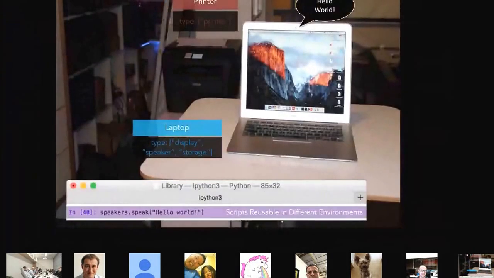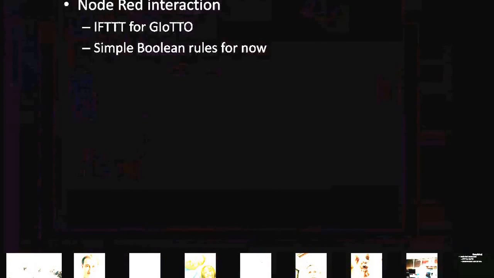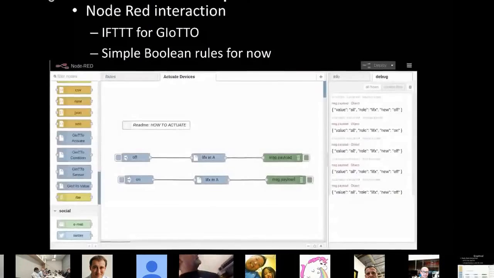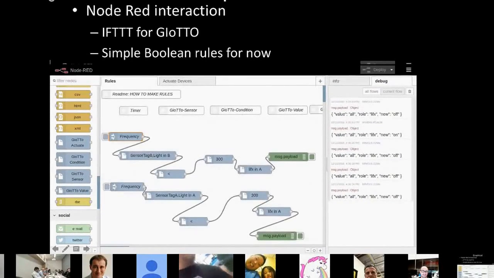Okay. So we've also played around, based on some suggestions from Max, with some graphical systems to allow end users to build systems. We built the equivalent of a very simple if this then that for our Giotto system. Right now it just supports simple Boolean rules, and that's just actuation. Let me skip to the next one. So here we have this environment that we built in Node-RED. Node-RED is this IBM-based visual programming environment for IoT environments.